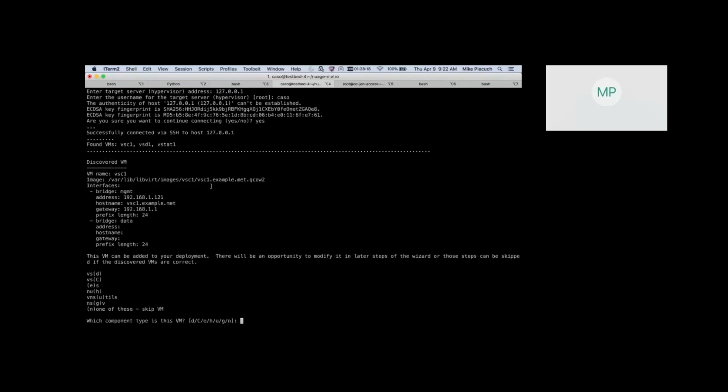Okay, so you can see that it says it has found 3 VMs. These are the standalone setup that I have created ahead of time. Note that it has discovered VSC1, and you can see that it figured out the bridges, the address, host name, gateway, prefix length, etc. It's now asking me to identify the type of VM that this is. This generally can figure it out on its own. So you can see that the C here is default, meaning that it thinks this is a VSC, and it's correct.